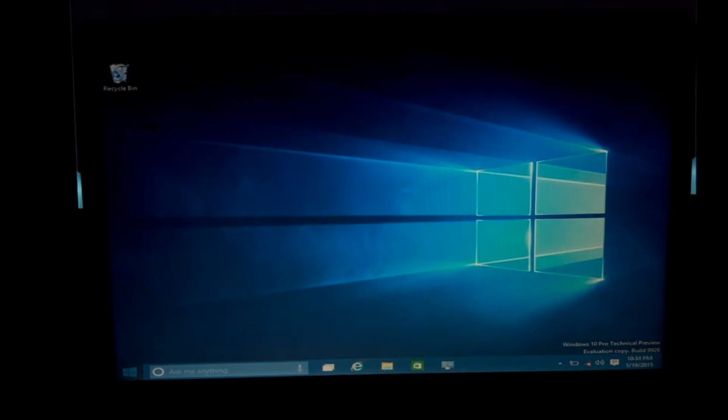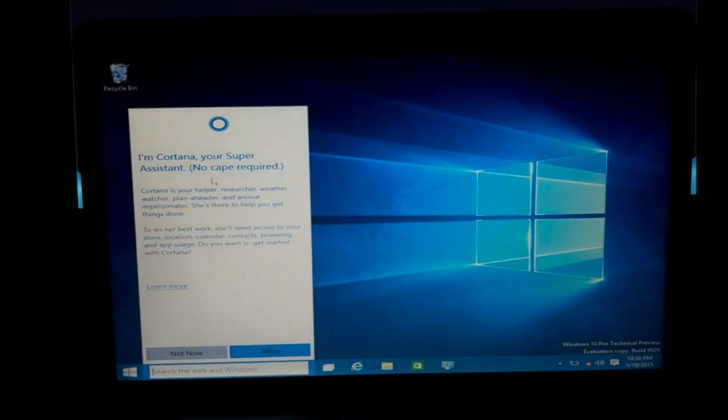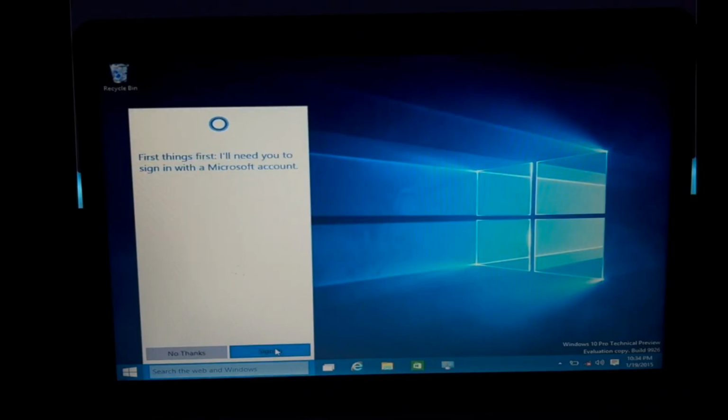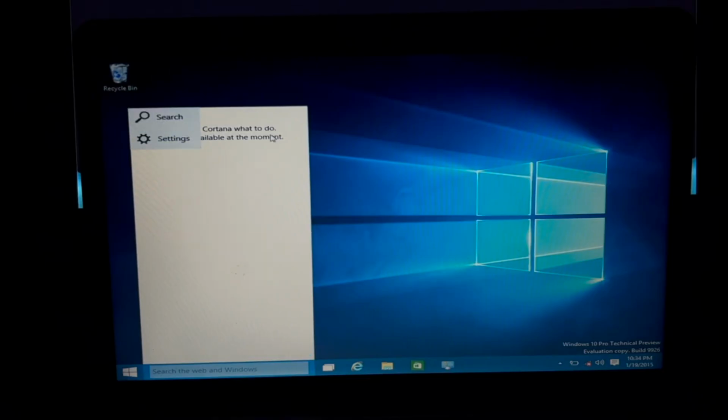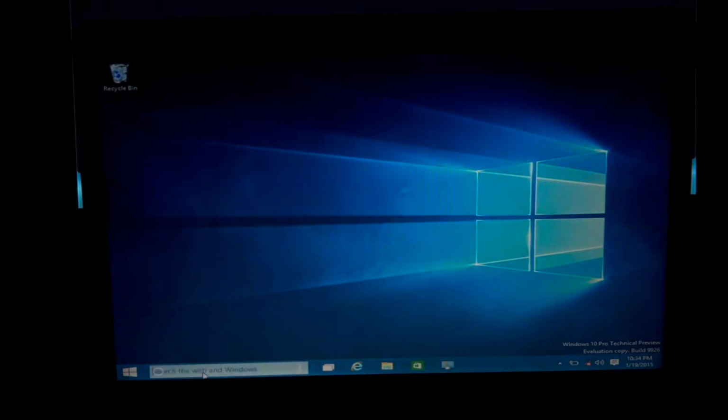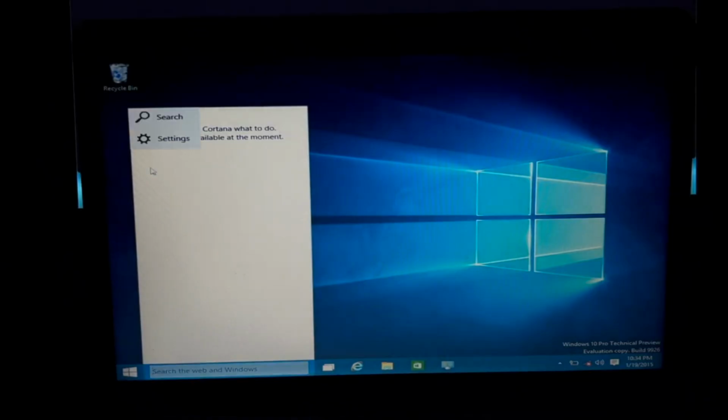Yeah, so this is build 9926, and hey, we have Cortana here. No cape required. Wow. Really? Fuck you. I wanted to ask Cortana something. You just need a Microsoft account. No. I wanted to search.